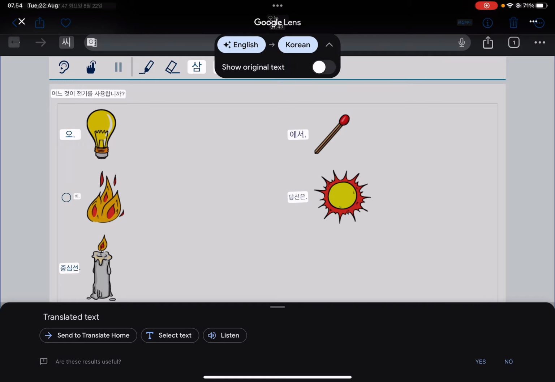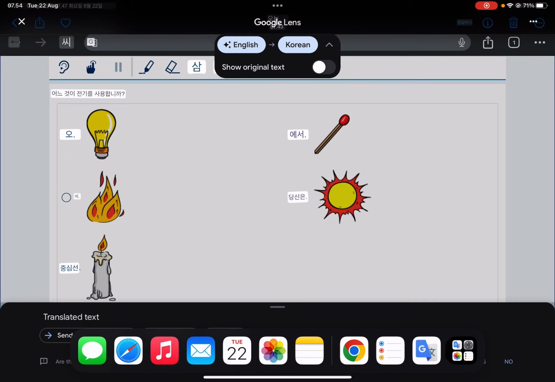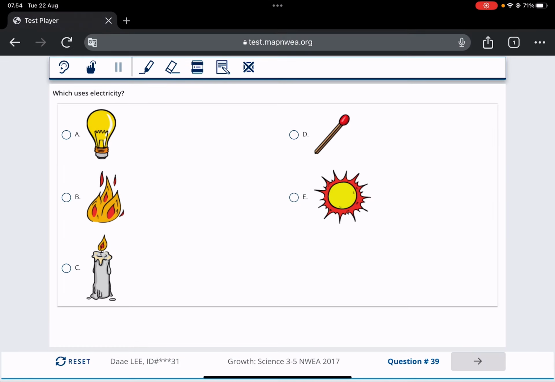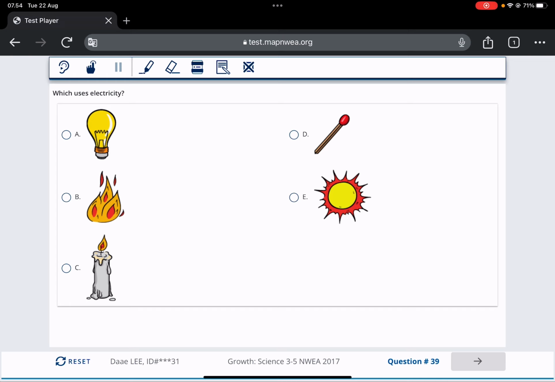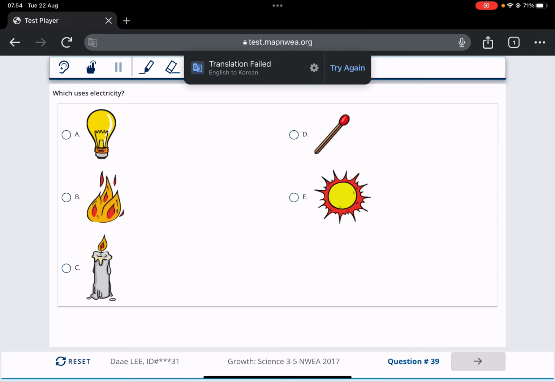Number one, I did try to use Google Translate in the Chrome app for iOS. Now in the three dots in the top right, we clicked that, we clicked translate, and it didn't work. And I tried on my laptop as well. I even contacted MAP for support and they had some suggestions, but unfortunately we couldn't find a solution. So I found one this morning.